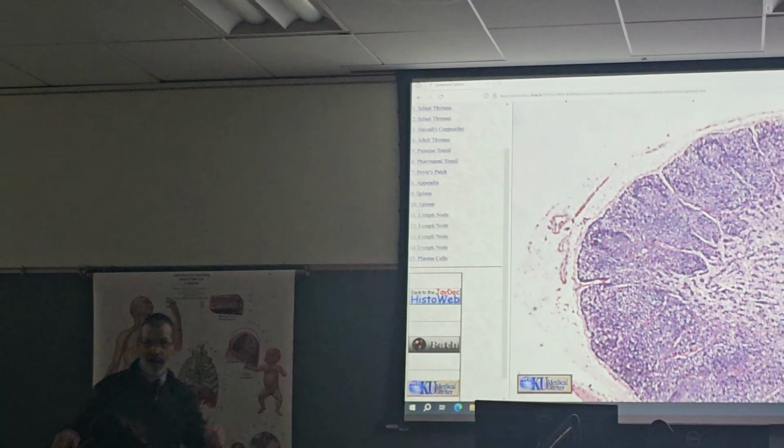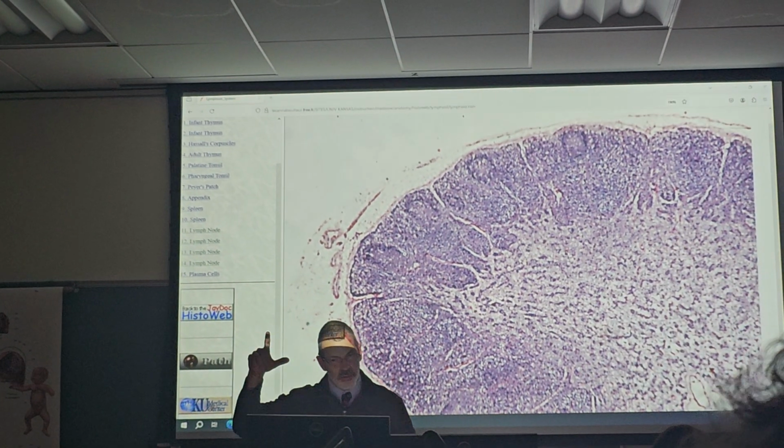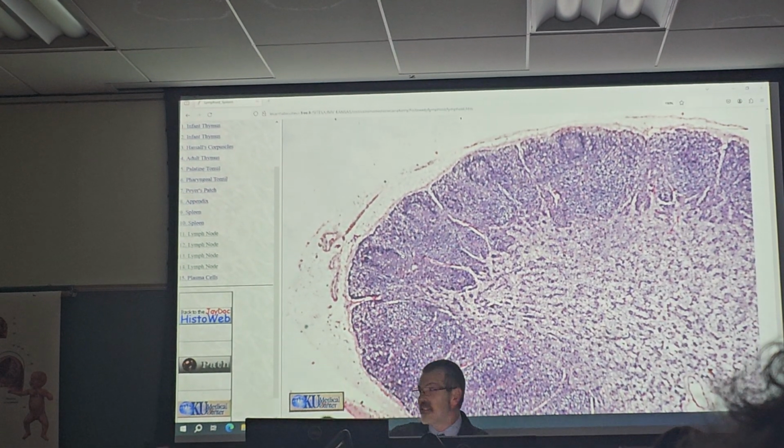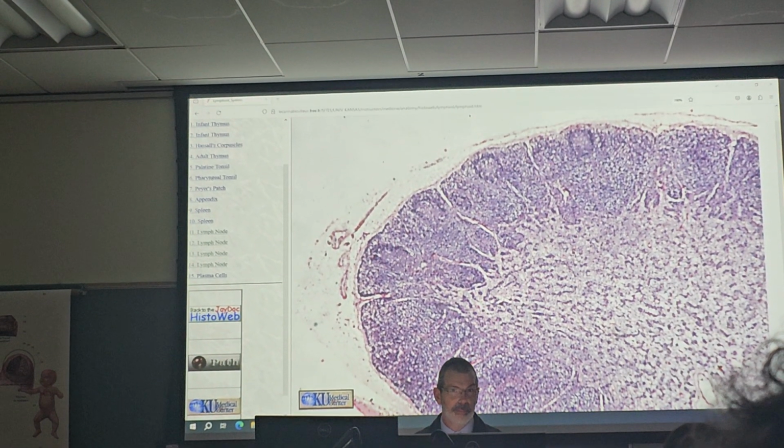Sounds like some kind of abstract philosophy, right? So the dark stuff is germinal center nodule. The white lines are your sinuses. The outer edge is capsule. That's a lymph node. Make sense?